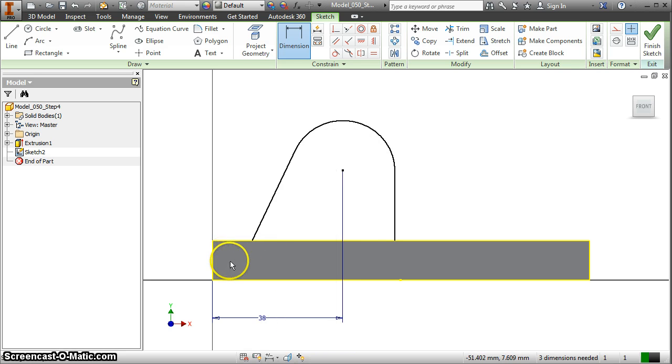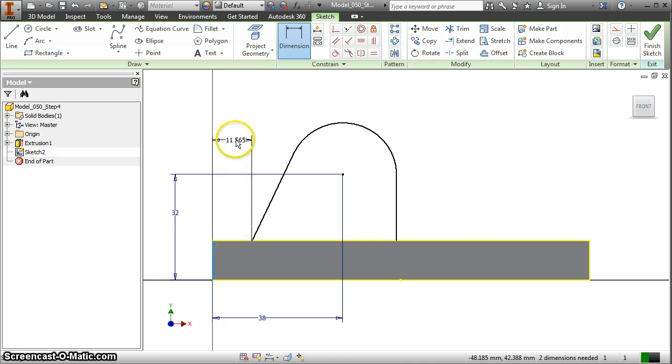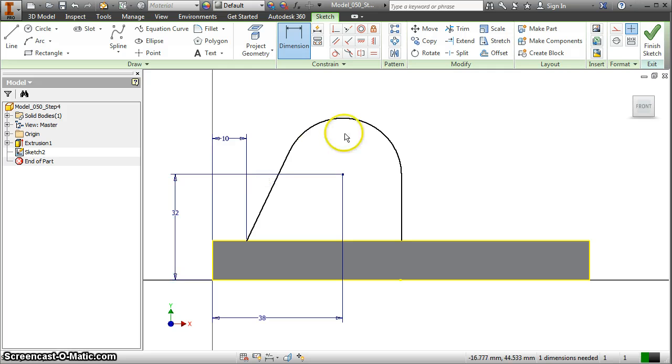And now from the bottom surface here to that center point is going to be 32. The distance from this line to that point is going to be 10. And now the final one is this arc, what is the diameter of that. So you click and come out. It's saying it's 17, it should be 18, so type 18.